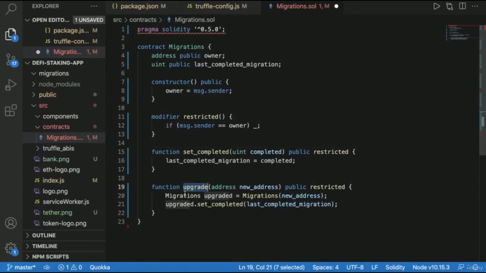Essentially, you can say update or upgrade. Essentially, it's an update, but it's like an upgrade, however you want to think about it. But we have our set completed function, which then takes the unit completed. We put in our restriction, we set it to public, and then we set essentially what each integer is to this last completed migration. And now that we have this set up in our upgrade function, now we can actually run our migrations to the new addresses and then set them to each last completed migration here.